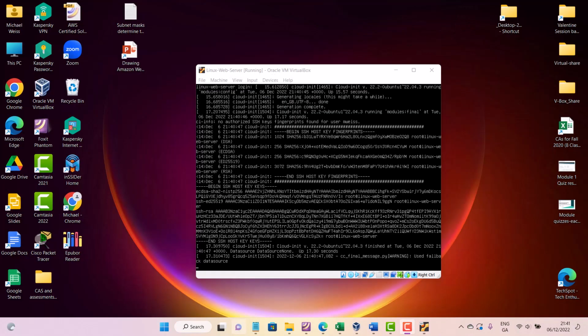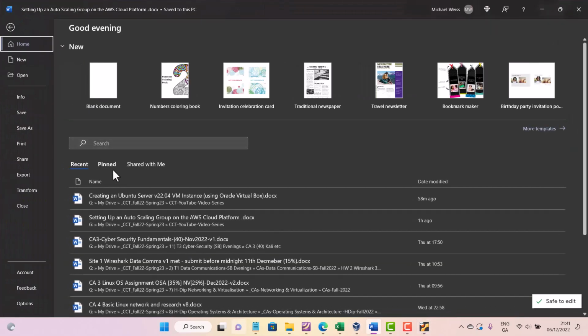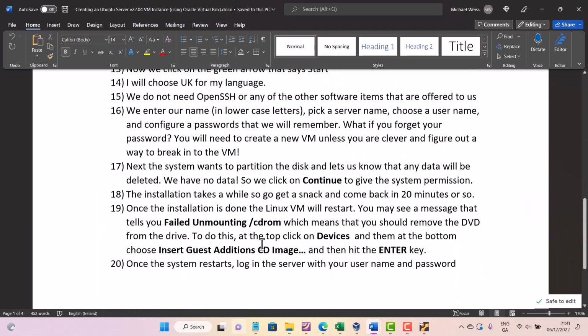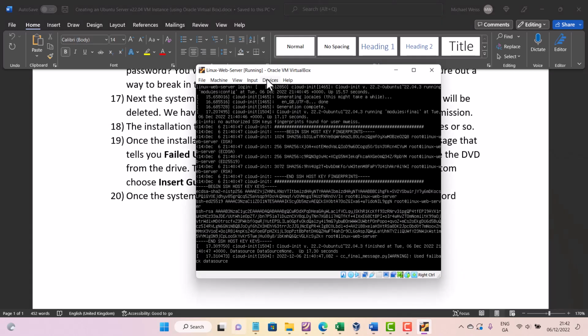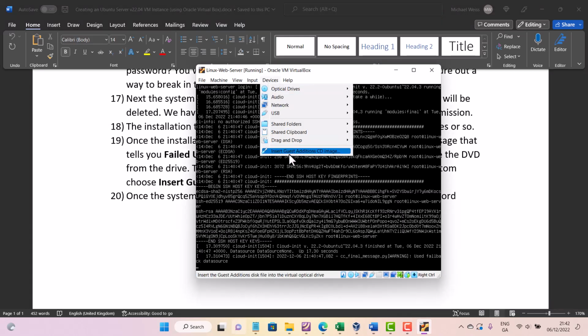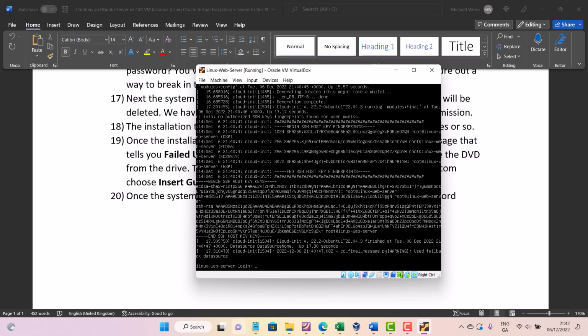Okay, so once it's installed, it'll say installation complete. Let me pause this again for a second. You're going to get a message from the system. Let me go find that again. Creating Ubuntu. You're going to get a message that says failed unmounting CD-ROM. And it's going to be right there. So all you have to do is go to Devices, go to Insert Guest Additions, and then hit Enter. Once you do that, it's going to restart.